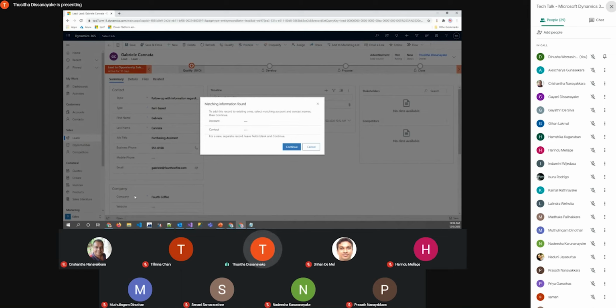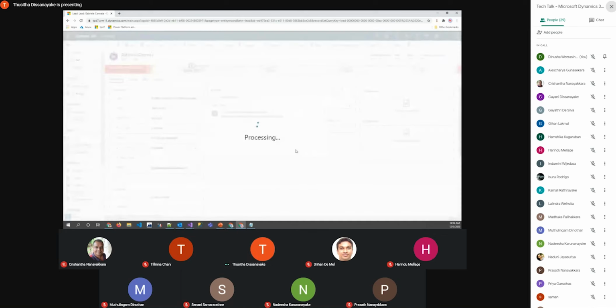Otherwise, what it will do is, since you have filled the company details, it will create an account for that. As well as, if you have filled the first name, last name, it will create a contact. So here we have filled both, so it will create both an account and a contact. If I did not fill these things, I could just continue.